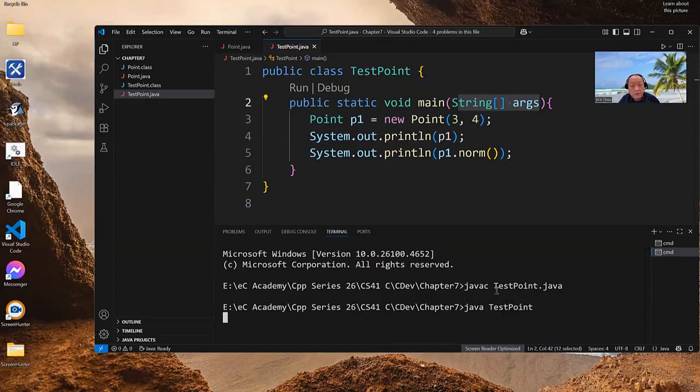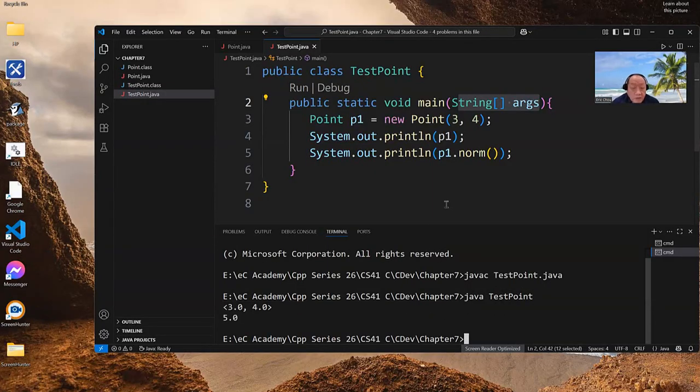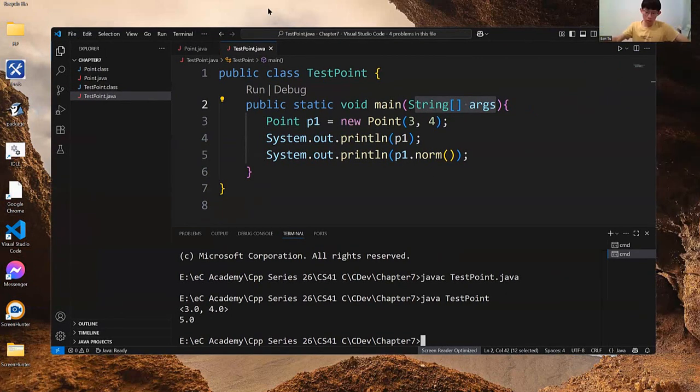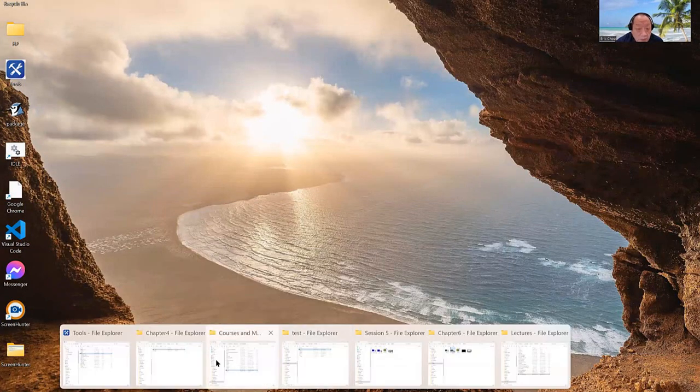This is the way if you use the command line to compile your Java program. So far, okay? How about Jessica? Are you okay so far? Yeah. So this is the Java class. Let's do this, let's go back to where it is.